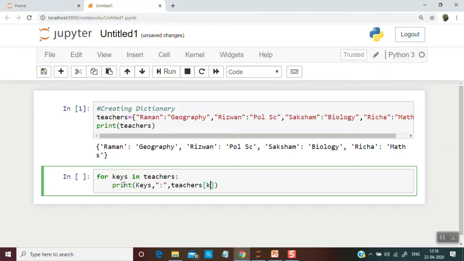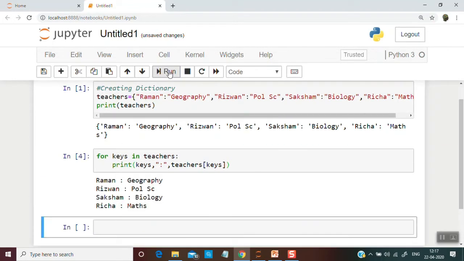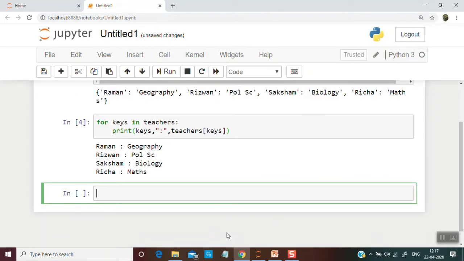along with the keys. Now when I print this, I get the values Raman, Geography, Rizwan, Pol Science, Saksham, Biology, Richa, Maths. So we can access the elements of the dictionary through this method by writing for keys in teachers. It will access the keys of the dictionary like Raman, Rizwan, Saksham and Richa, and along with that I can print the value of the key by writing the name of the dictionary and, in square brackets, the key.